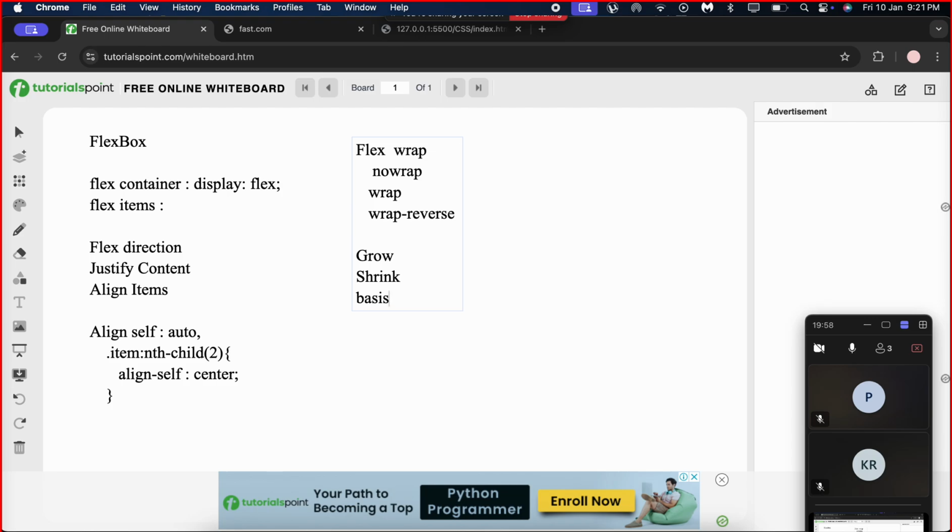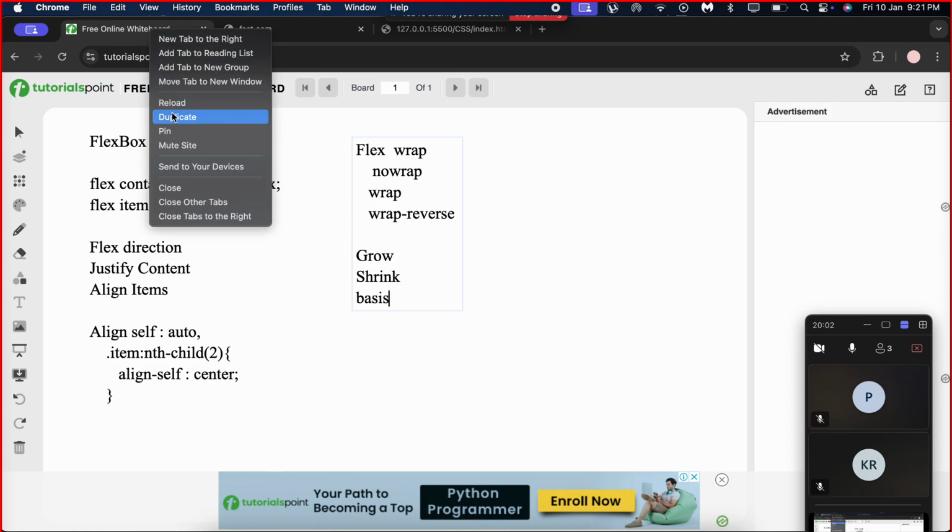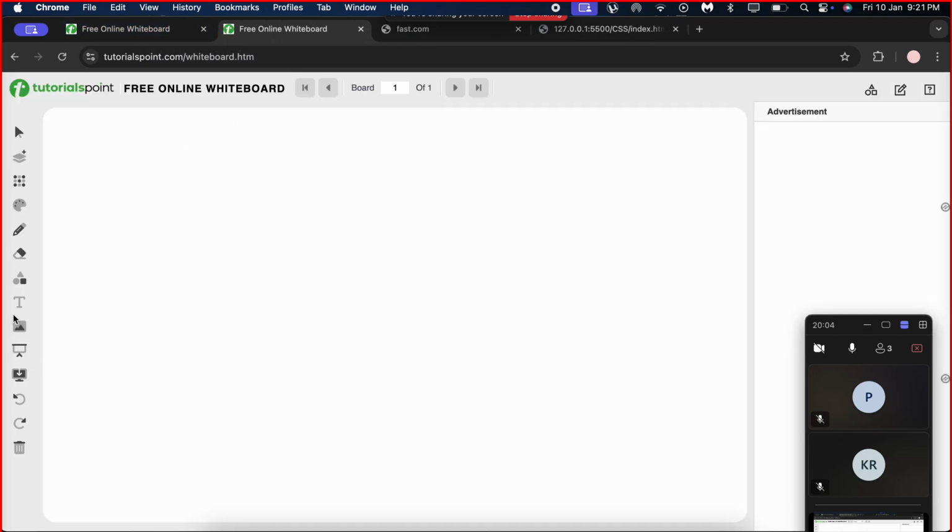Now we need to look at the position properties. Did you guys understand flexbox, how it works, why we are using it, and what flexbox is? Yes, sir. Okay, next we have to start with the position property.